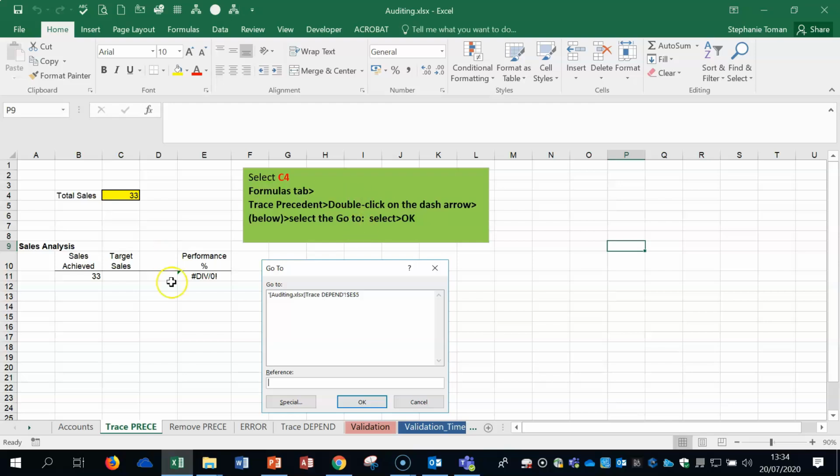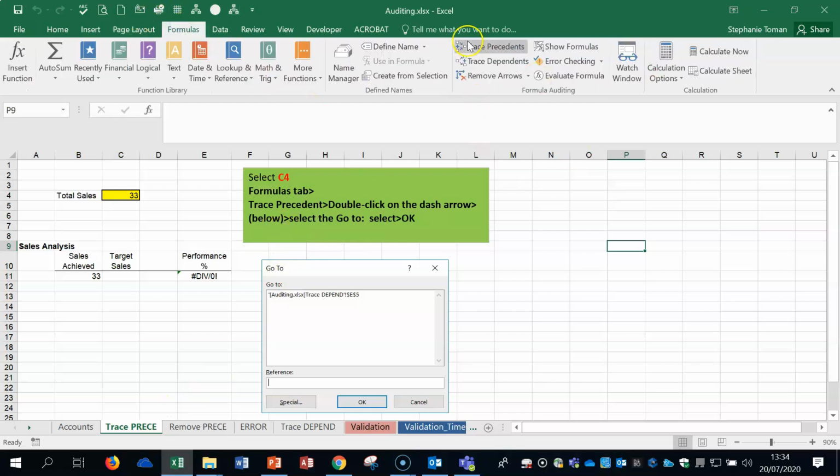The first area is the trace precedent feature. It's in the Formulas tab, and you can see all of the areas here to do with formula auditing. So some really simple stuff here. I've dropped some screen shots onto the screen just so you can see the dialog boxes that we're using if you are revising.